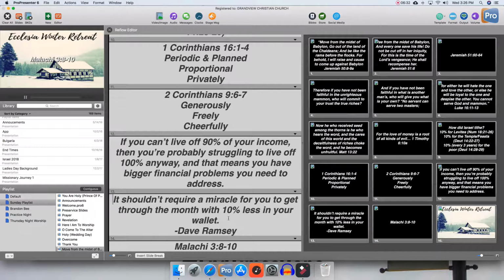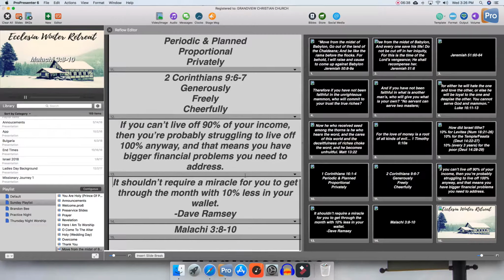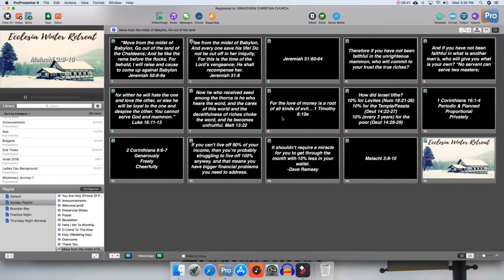Right here, insert a slide break. Now it's on two slides. Now we're golden. So I can exit out of here. Now, I've got all these up. Just a little bit more formatting to do.